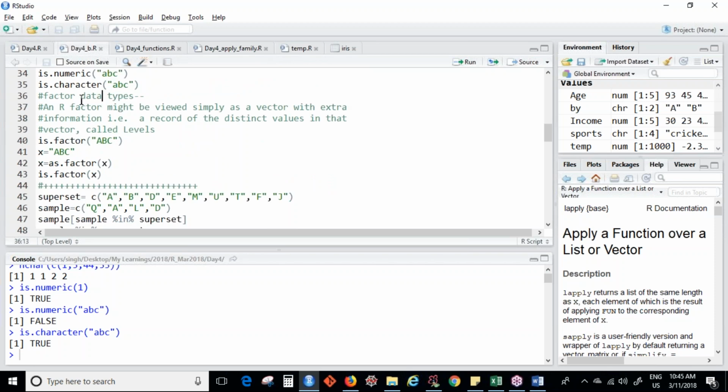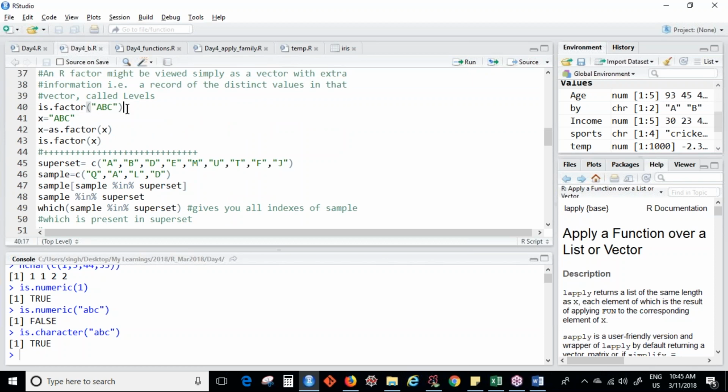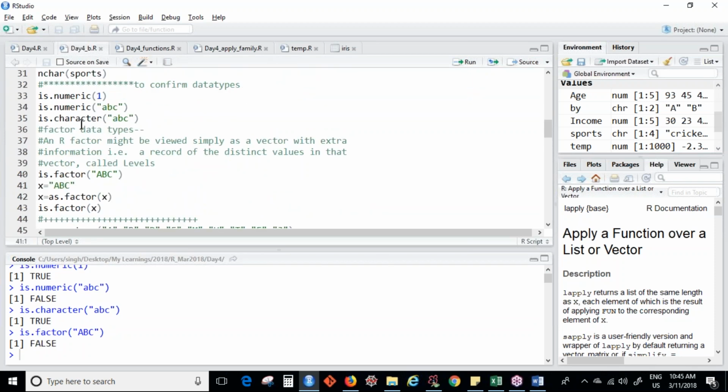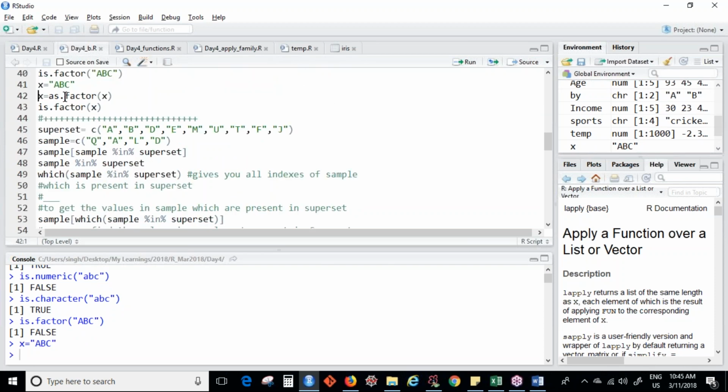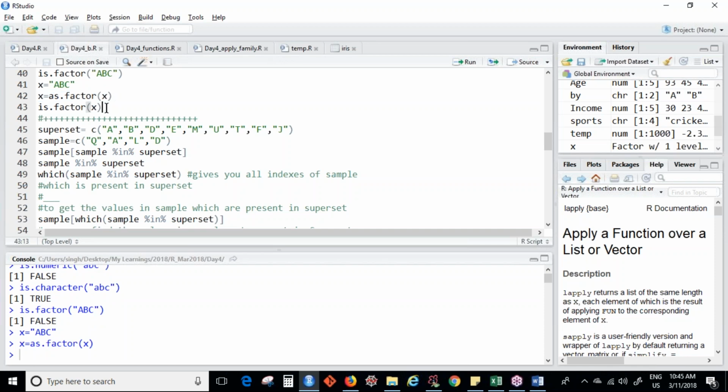Okay. Now you have factor data type. I have tried to explain here. R factor might be viewed simply as a vector with extra information, that is a record of distinct values in that vector called level. So is.factor of ABC will give you false because ABC is not a factor, it is a character. So right now it is a character. Okay, so I will convert ABC to a factor, and then if I check is.factor, it will give me true.